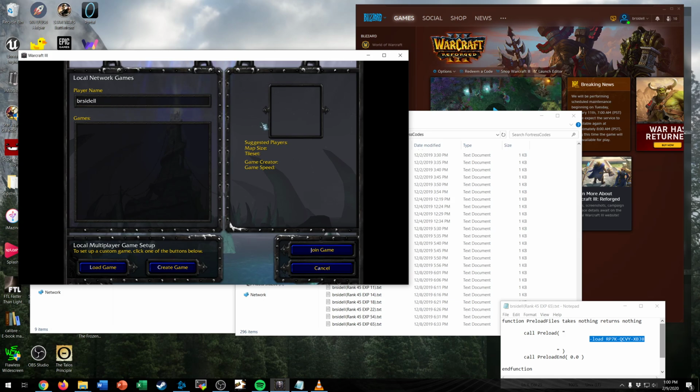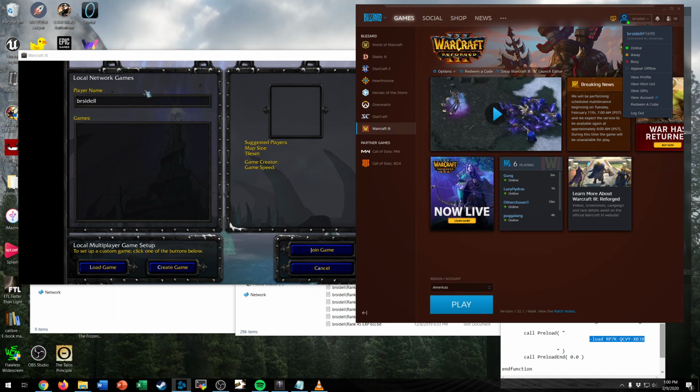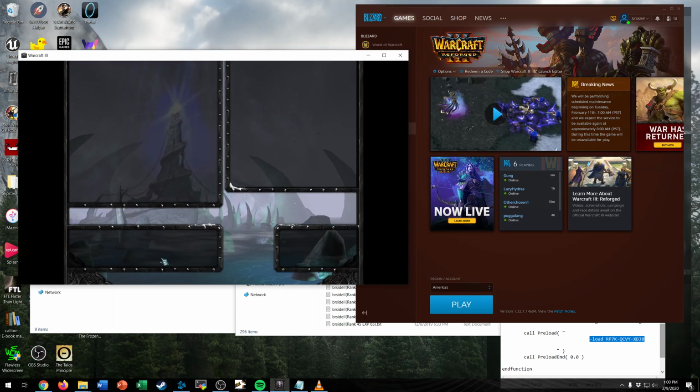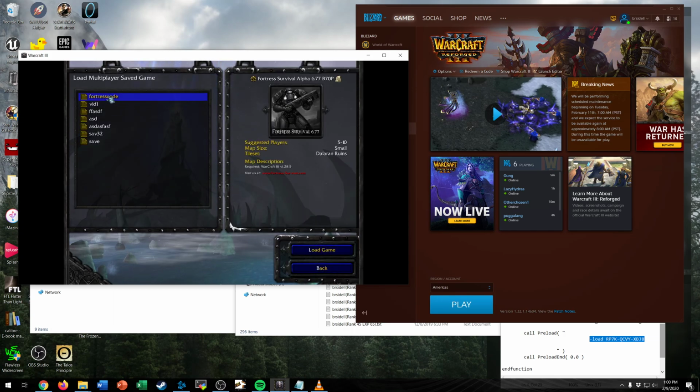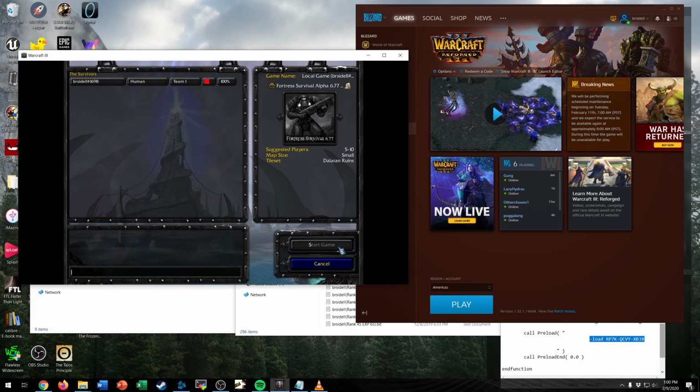Update your new username to whatever your Battle.net username is. In my instance, I just have to add the friend code to the end. Load game. Load up your save, and then click start.